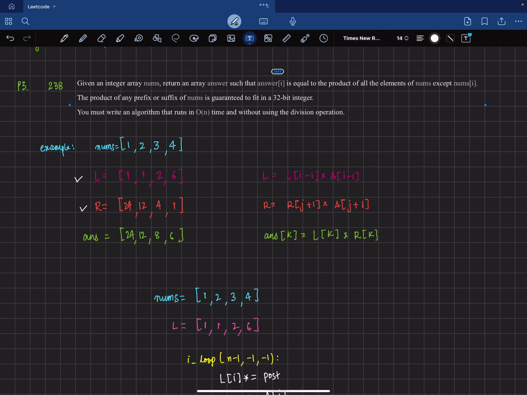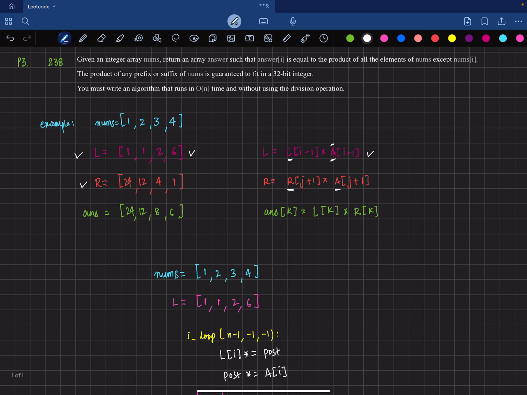Now, how do we generate both this left and the right array? We generate it using this template, where A stands for the array, L stands for the left array, and R stands for the right array. Once we generate those two arrays, our answer will simply be the product at each individual index, like this. It is pretty simple.